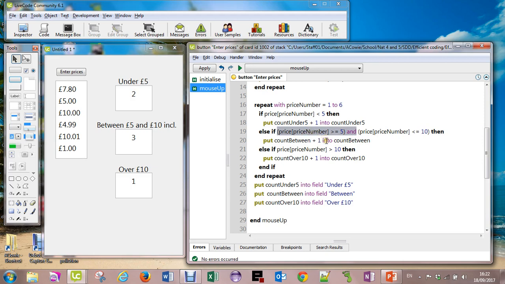So I can take that out and I can say if price is less than 10, then do this. Now if I've got to this point, I'm assuming that I've put in the numbers correctly. I don't really need to actually ask that question, because if it's got to that point it must be over 10. So I'm actually going to take that out and I'm going to just see if that still works.